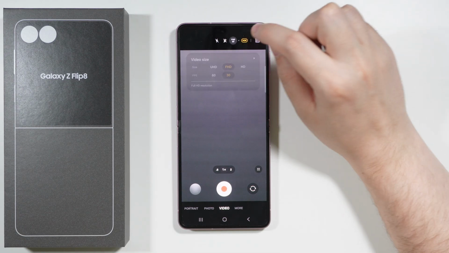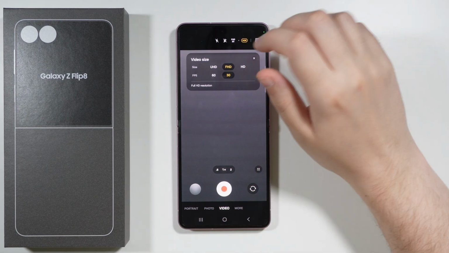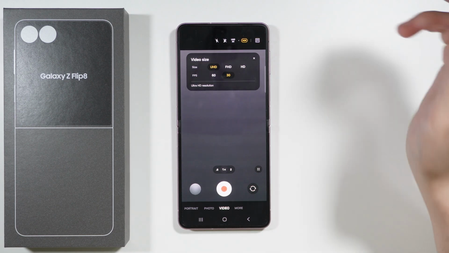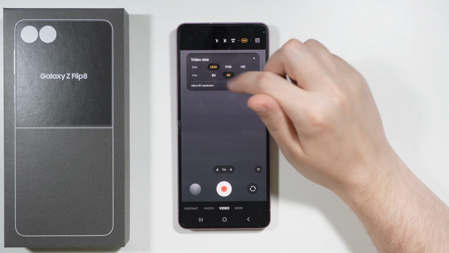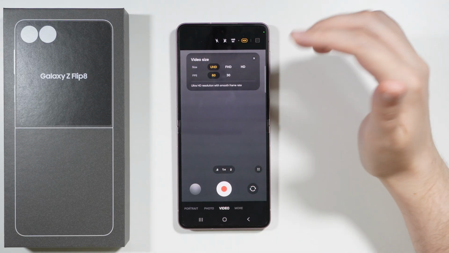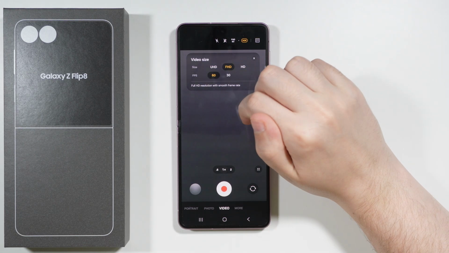And also, of course, we have the resolution selection. So if you're looking for the highest resolution possible, then naturally you're looking for Ultra HD with 60 frames per second. And this is, of course, 4K resolution. And that's pretty much it.